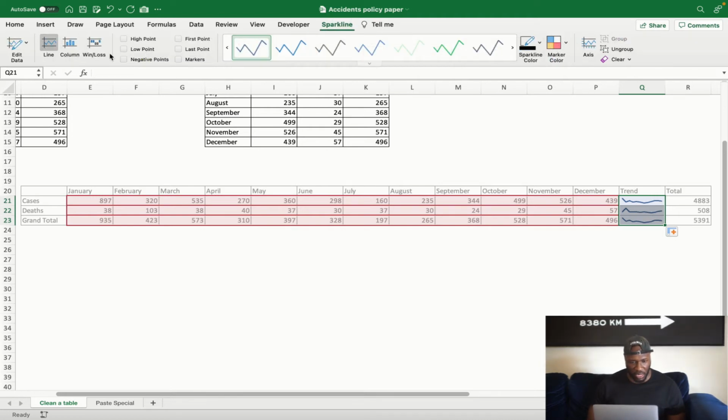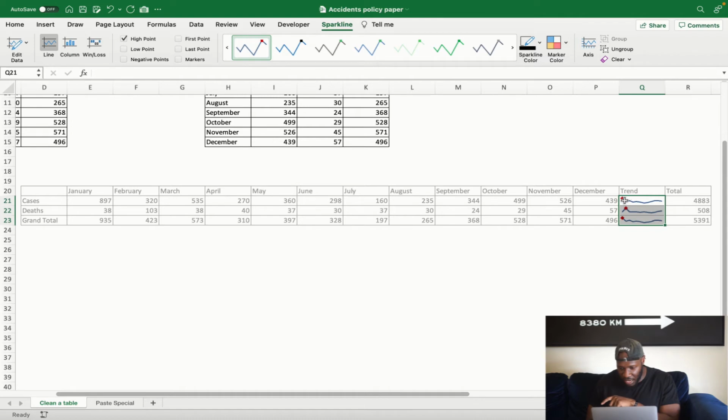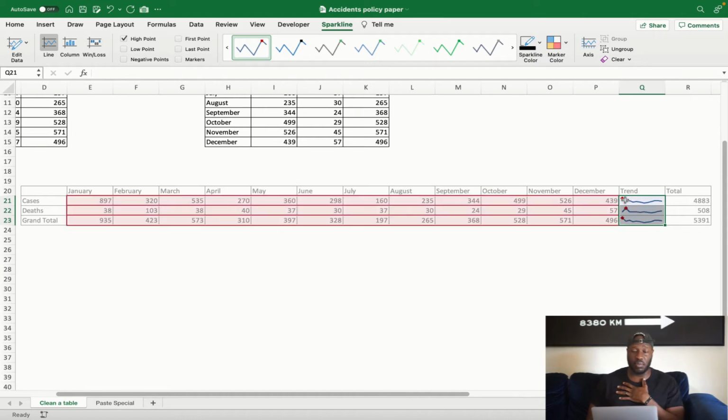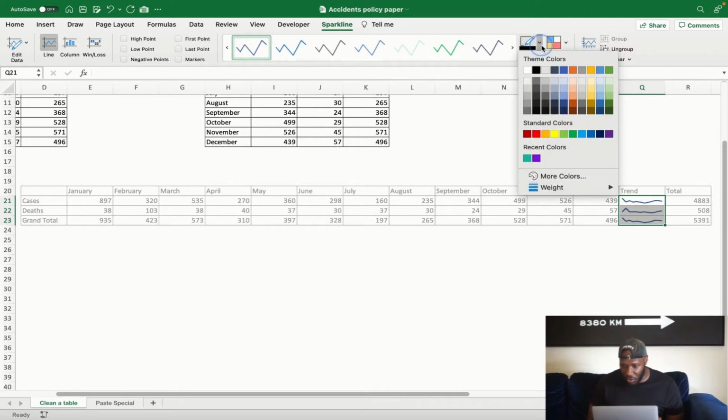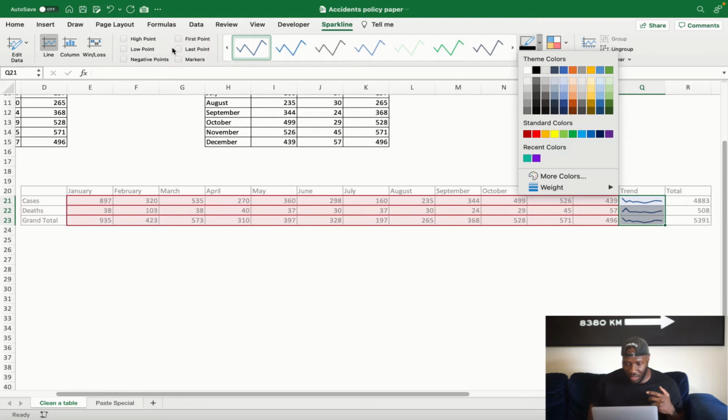You can edit the features of the sparklines by going up here to sparkline, and you can edit the way they look. You can add a high point, and what it will do, as you can see, it will add like a red dot there. But again, when it comes to beautification, less is more, at least in my opinion, and so I tend to not add those things. You can also change the color of the sparkline to whatever color you want. You can change the thickness.